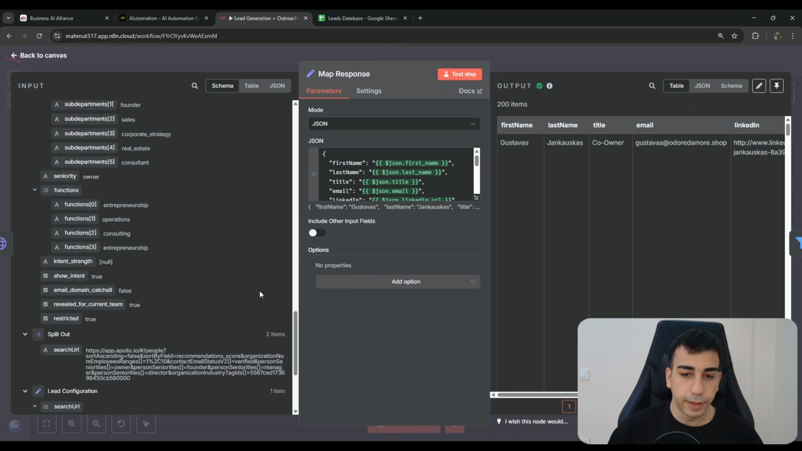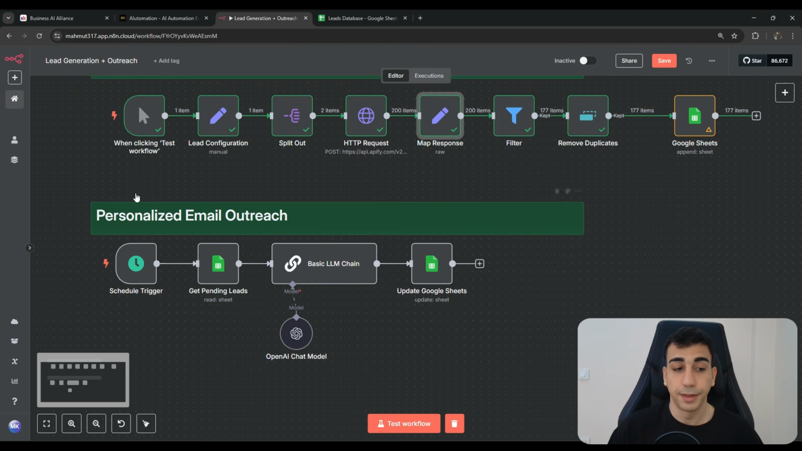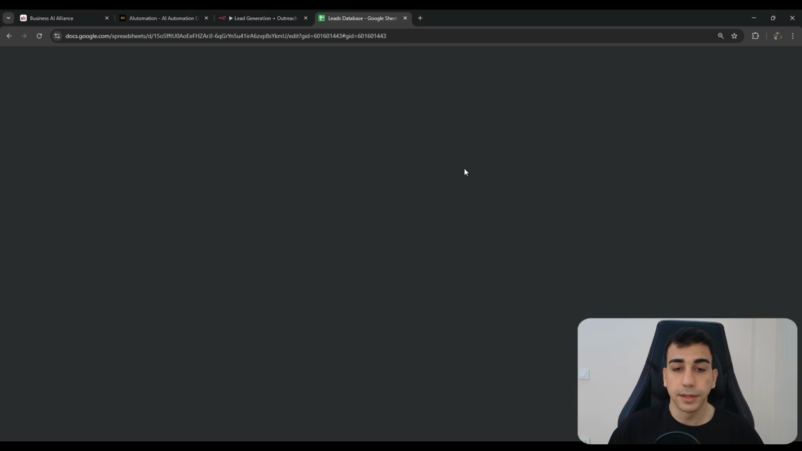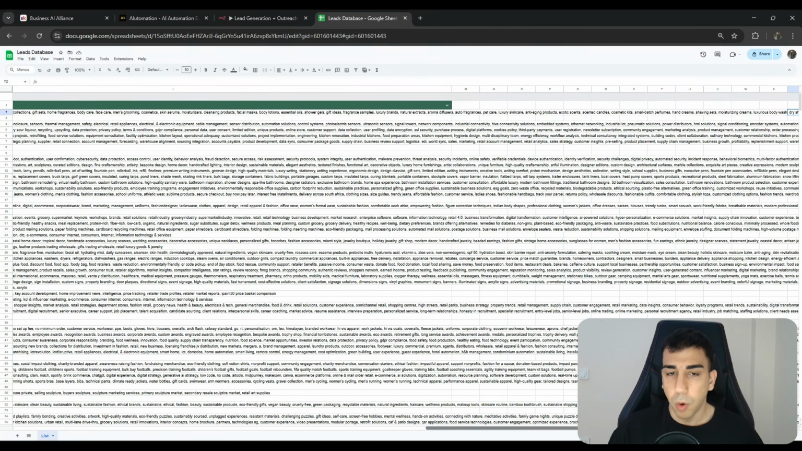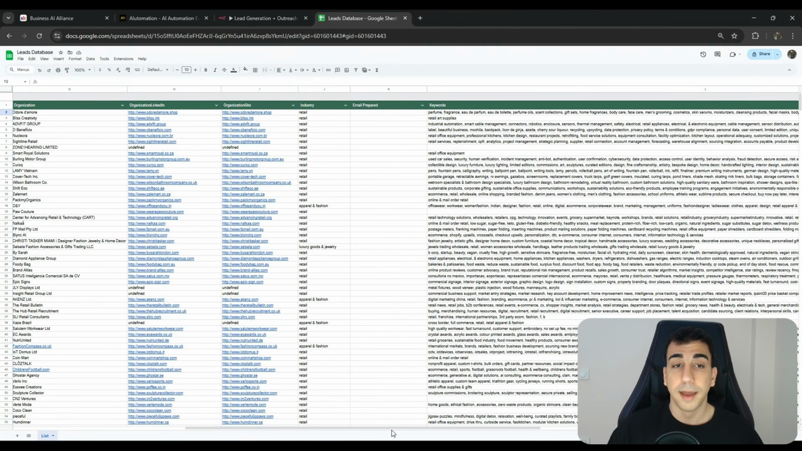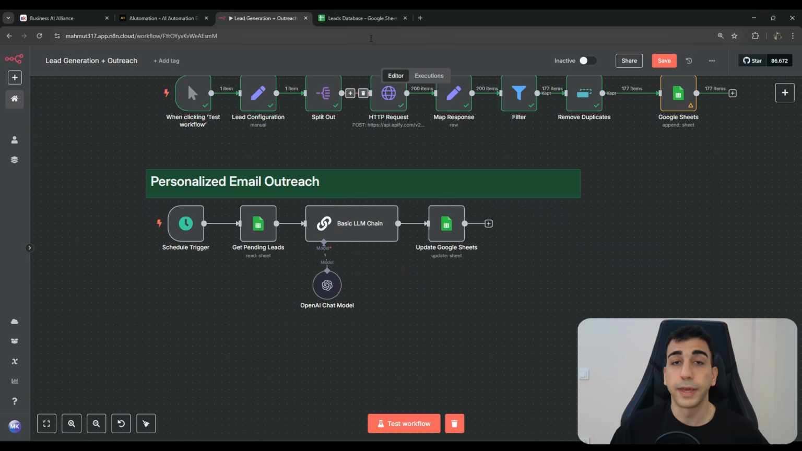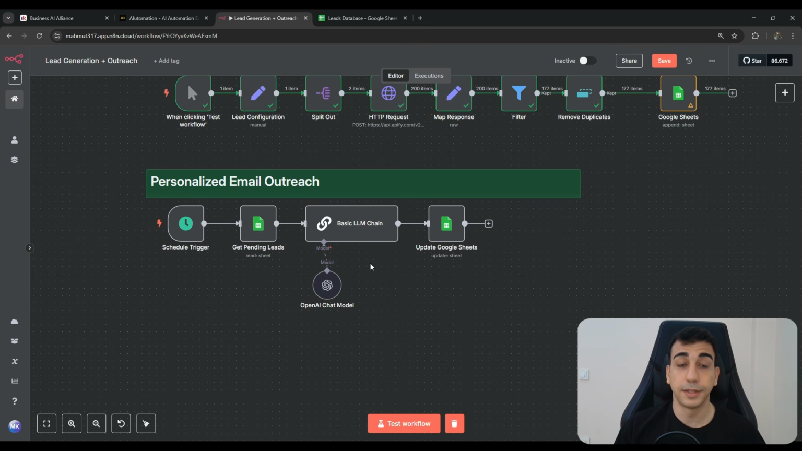And now that we looked at this, we can actually start with the second example. The way we're going to do this is we are basically just going to loop over all these items one by one. And based on the prompt that I gave this basic LLM chain here, it's going to look at the data that we are providing from each of these leads and generate a personalized email accordingly.